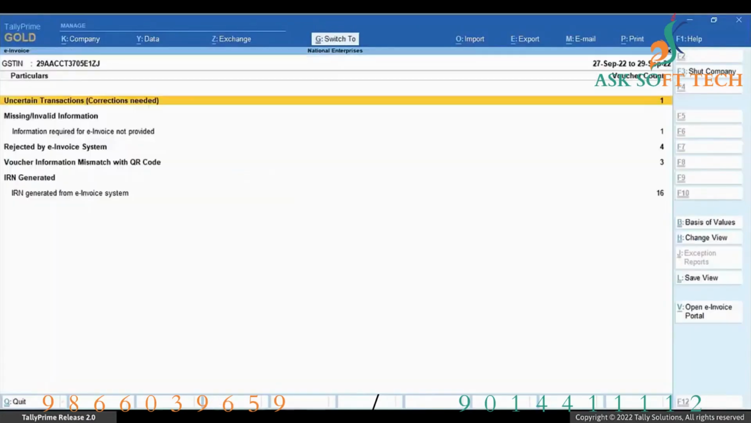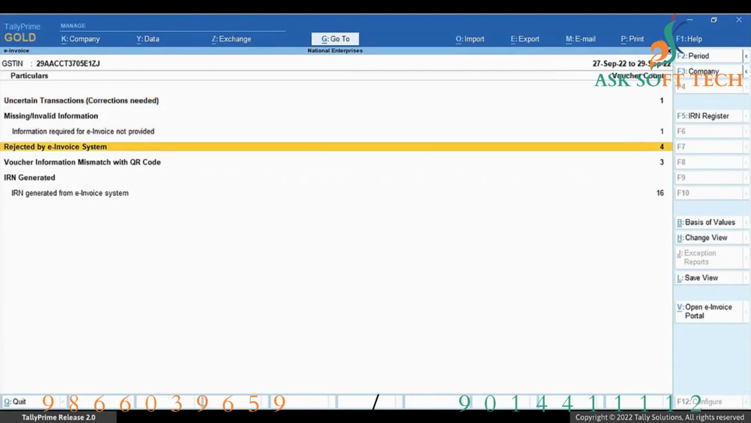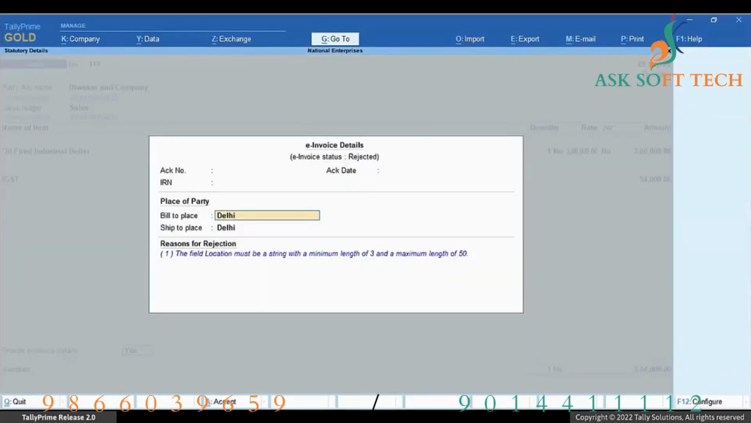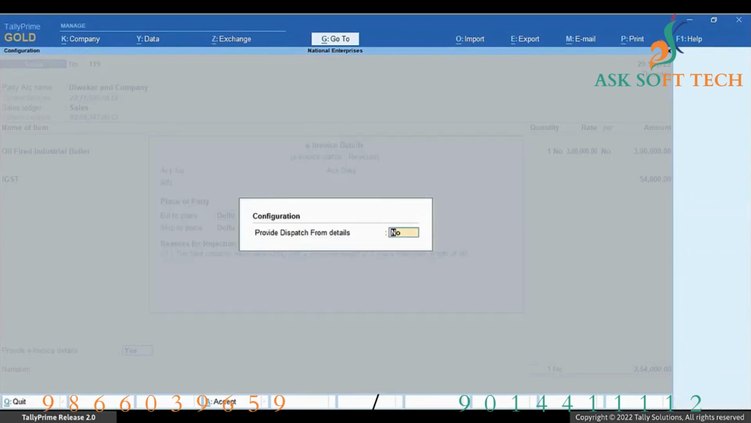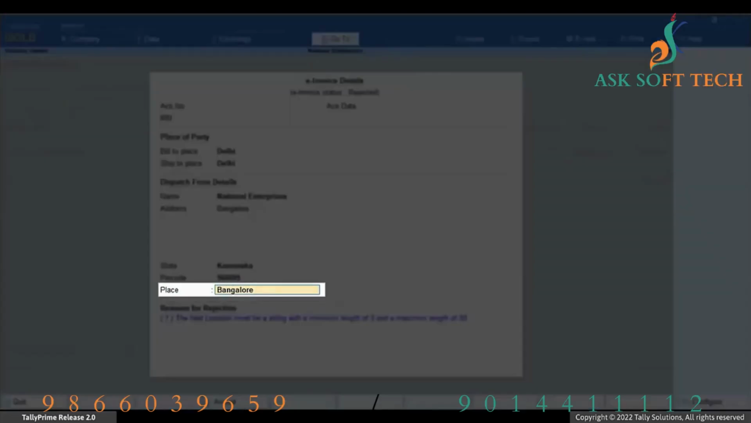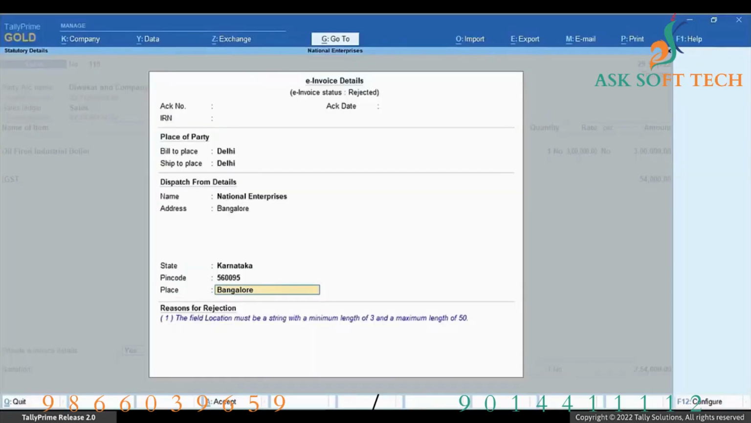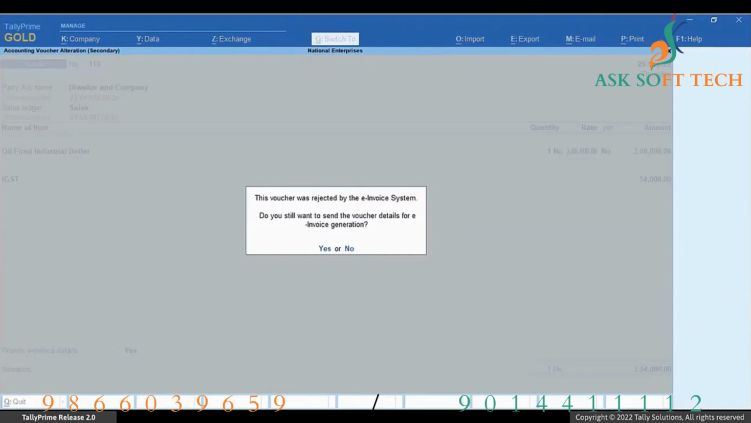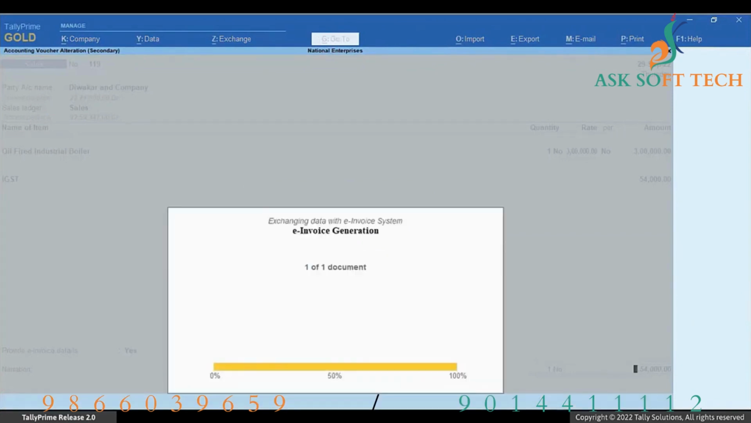In the e-invoice report, drill down to the Rejected by e-Invoice system. Drill down to the transaction with the error. Set Provide e-invoice details to yes. Press F12 and set Provide dispatch from details to yes. You can see that the place is updated as per the update under F11 company features. Press Ctrl A to save the screen. Press Ctrl A to save the transaction and press Y to generate e-invoice.